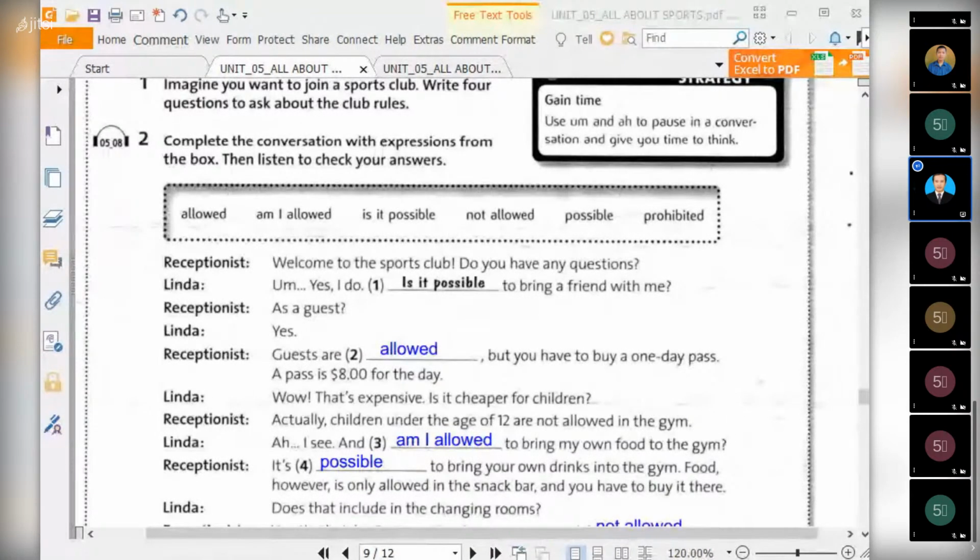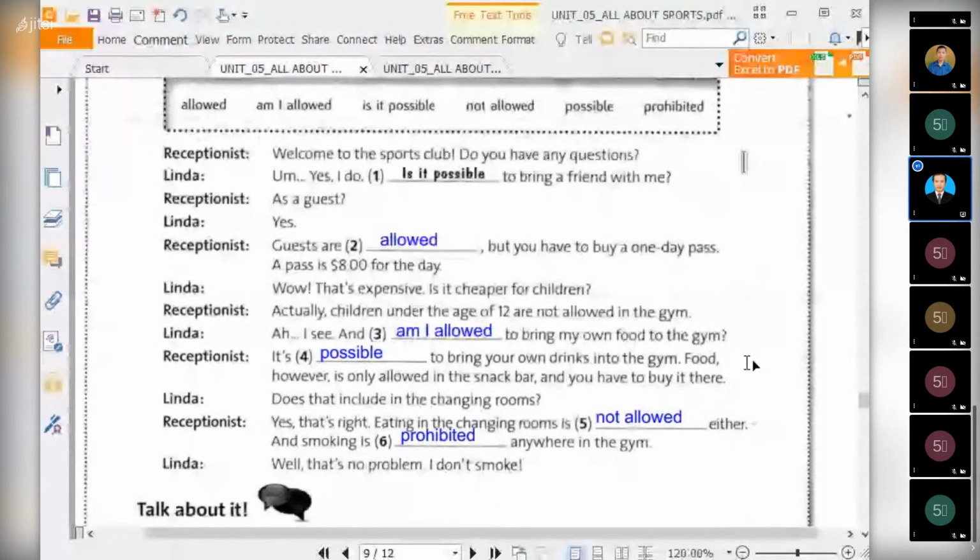Page 58. Exercise 2. Welcome to the sports club. Do you have any questions? Yes, I do. Is it possible to bring a friend with me? As a guest? Yes. Guests are allowed, but you have to buy a one-day pass. A pass is $8 for the day. Wow, that's expensive. Is it cheaper for children? Actually, children under the age of 12 are not allowed in the gym. Ah, I see. And am I allowed to bring my own food to the gym? It's possible to bring your own drinks into the gym. Food, however, is only allowed in the snack bar, and you have to buy it there. Does that include in the changing rooms? Yes, that's right. Eating in the changing rooms is not allowed either, and smoking is prohibited anywhere in the gym. Well, that's no problem. I don't smoke.